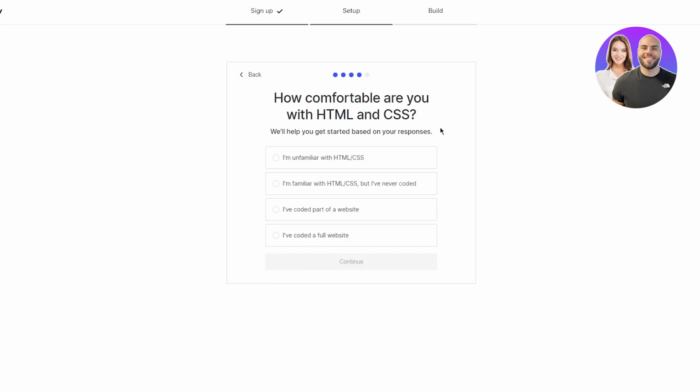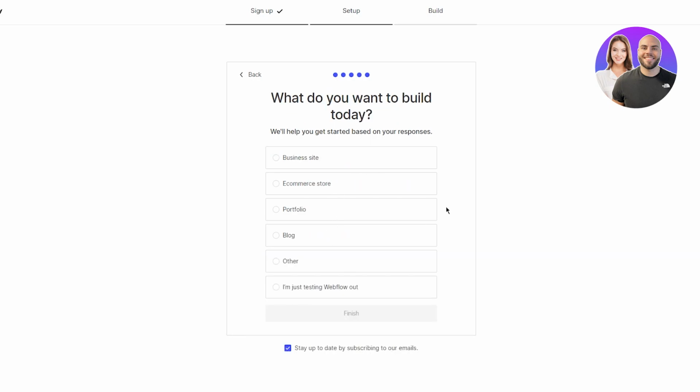How comfortable are you with HTML and CSS? So you can tell them if you're familiar or unfamiliar. I'm going to go with unfamiliar, because most of you who are watching right now maybe aren't polished on your website creation skills, or maybe you don't even do coding. You don't even have an idea of it. So I'm going to keep this for you. So what do you want to build today?